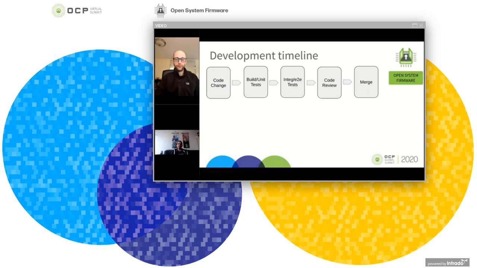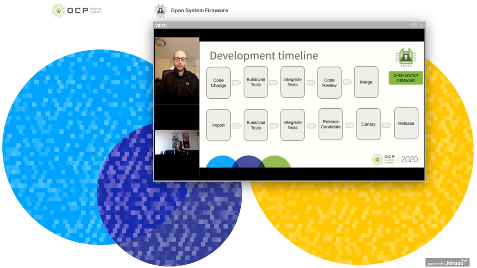For OSF, our development timeline is split into two parts, an external one and an internal one. The external one looks like this. You make a code change, you build it and run your tests, and then run integration and end-to-end tests. Then you put up the code for review, where a human will review it, and if everything goes well, the code is merged.